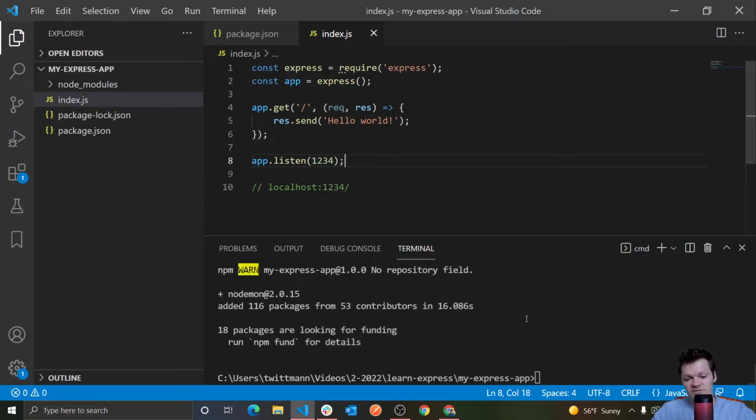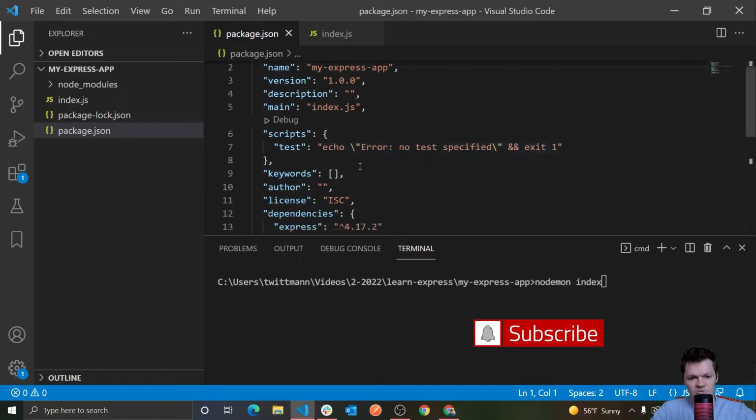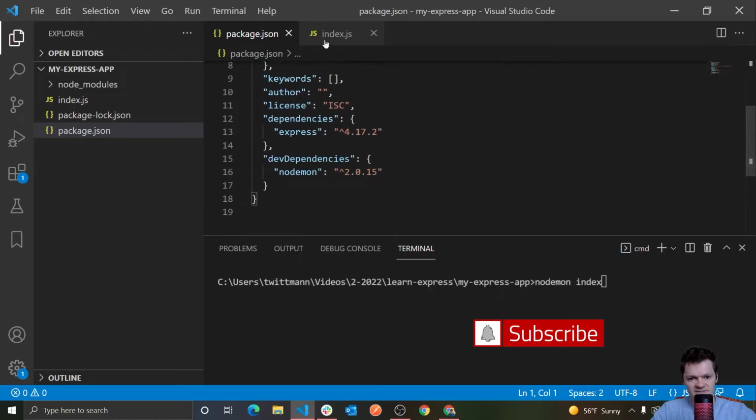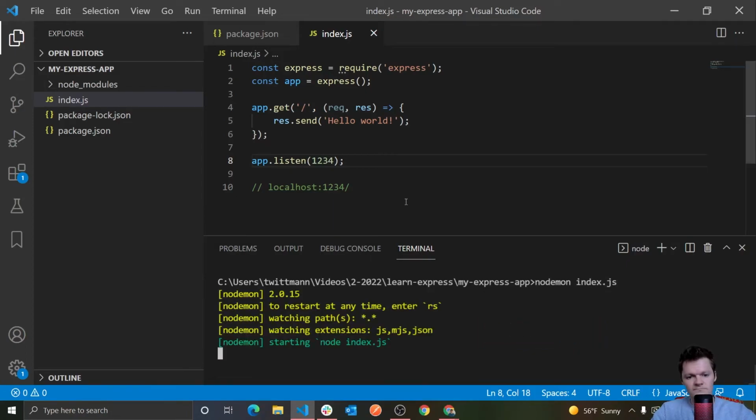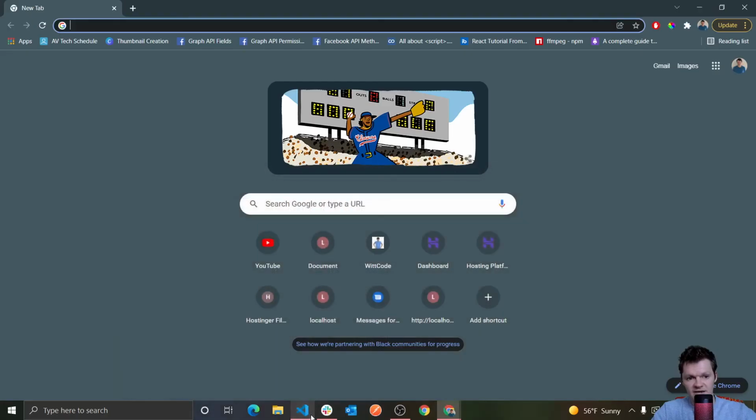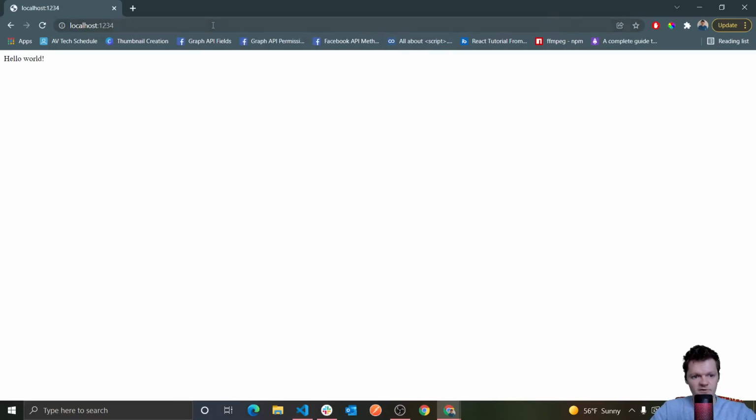All we need to do that is first use nodemon, which we installed as a dev dependency, which we can see here under dev dependencies. We just run nodemon and then the file we want to run, which is index.js. And now all we have to do is make a GET request from our browser. So we're going to go to localhost:1234. And there you can see, very small, but we have hello world printed out.